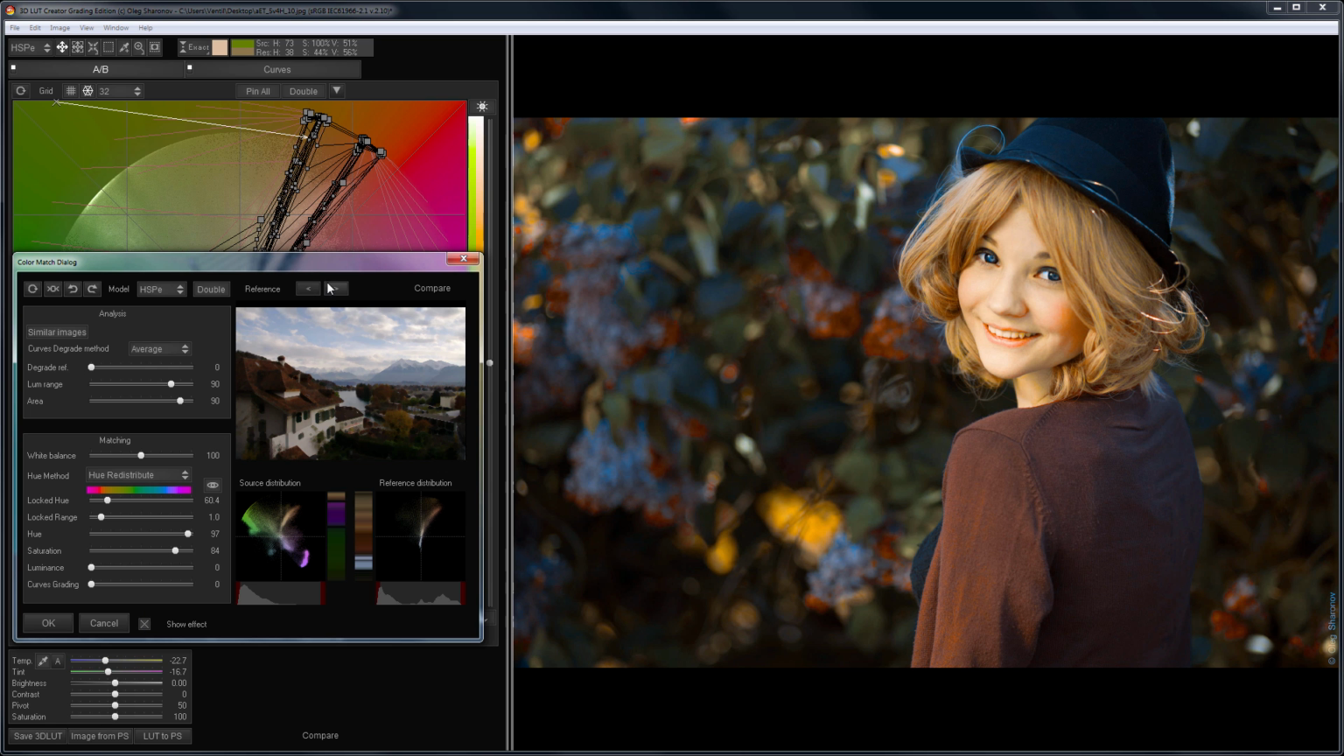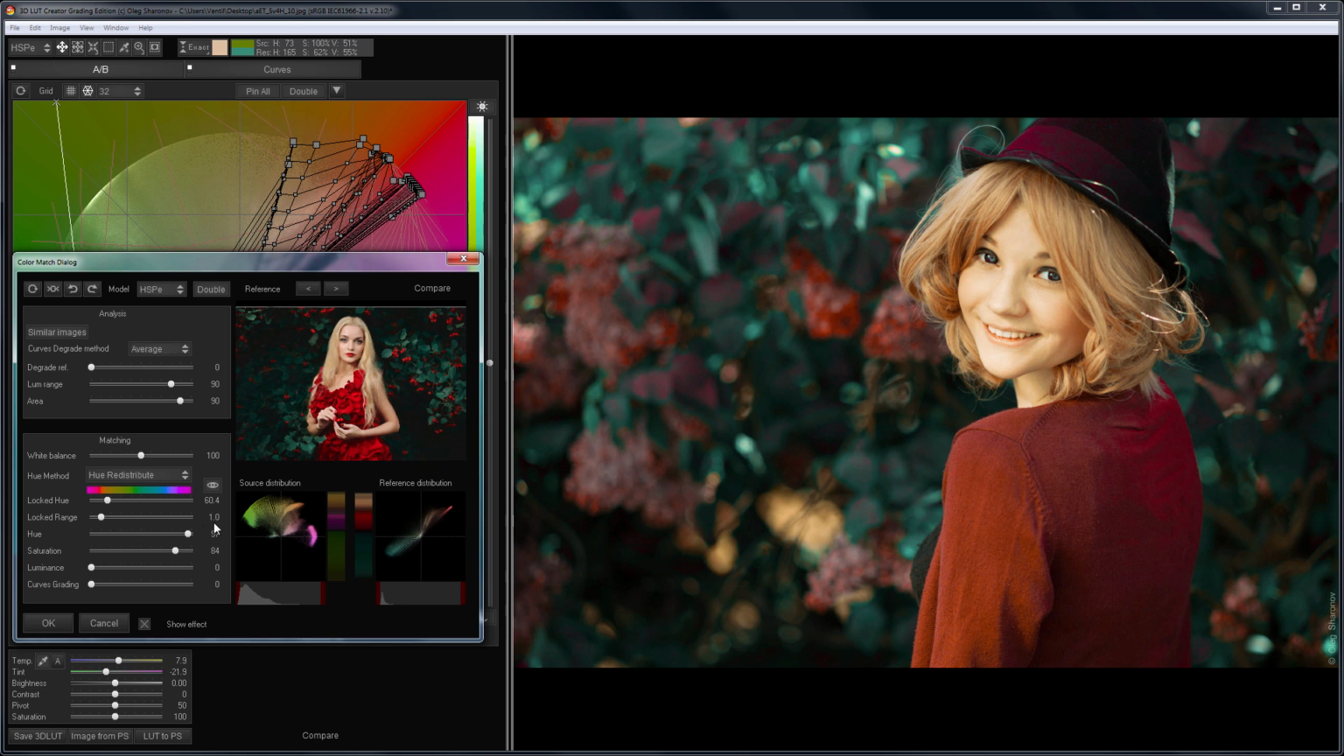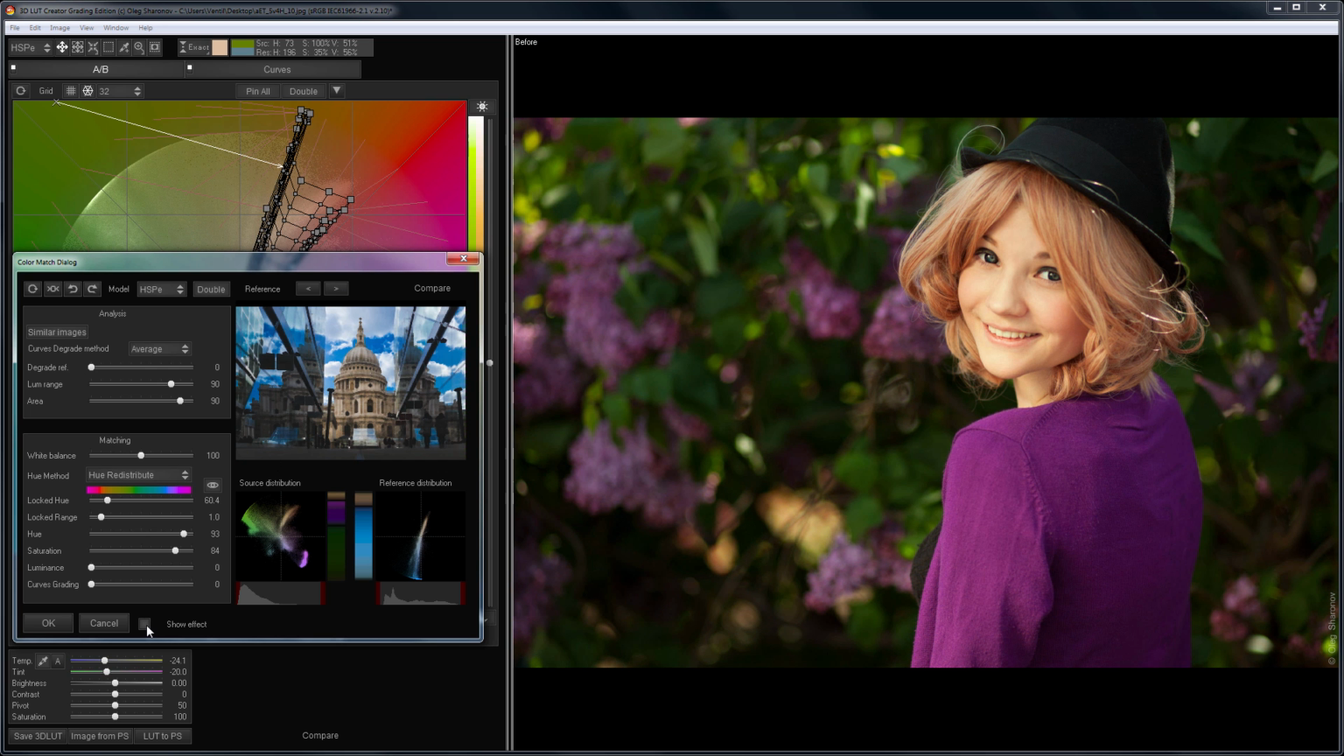I'll load the next reference, and the reference's color scheme is applied to the image. I load one more reference. Here is the before and after.